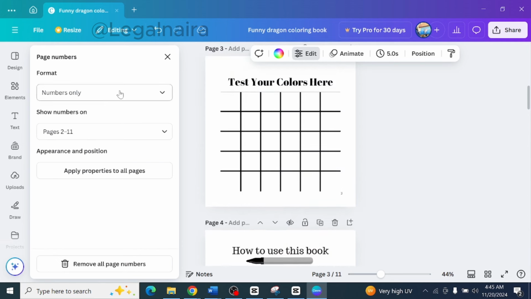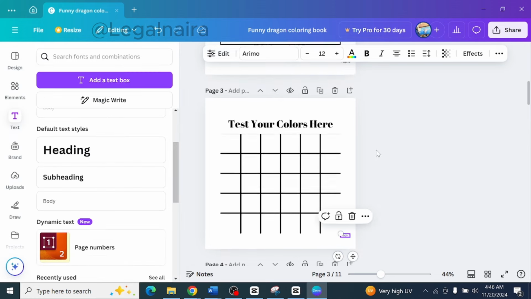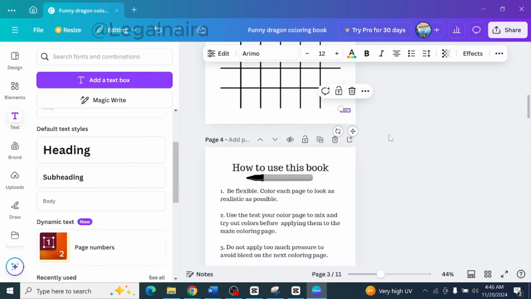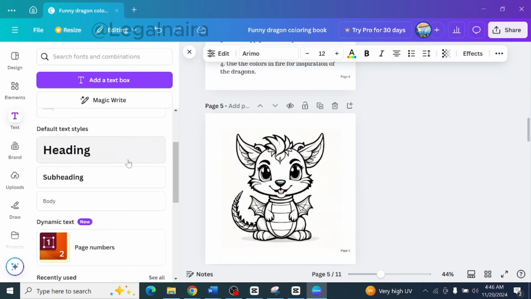If you also click this format up here, you will see numbers only. I only want numbers to show. That is why I have numbers only. I can decide to make it page plus numbers. If I click that, you can see that it's now showing page 1, page 2. It's now writing the word page 1, page 2, page 3. You can also decide to change that.